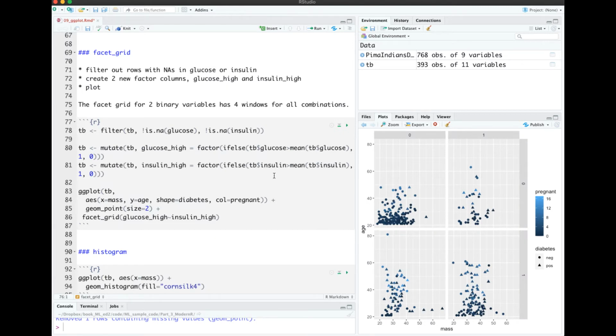Here's an example of a facet grid. I have 2 binary variables, and so that will give me 4 windows. First, I make my binary variables. Here first I filtered out NAs in glucose and insulin, and then I used mutate to create a glucose high and an insulin high column. And those are what I'm plotting in the facet grid here.